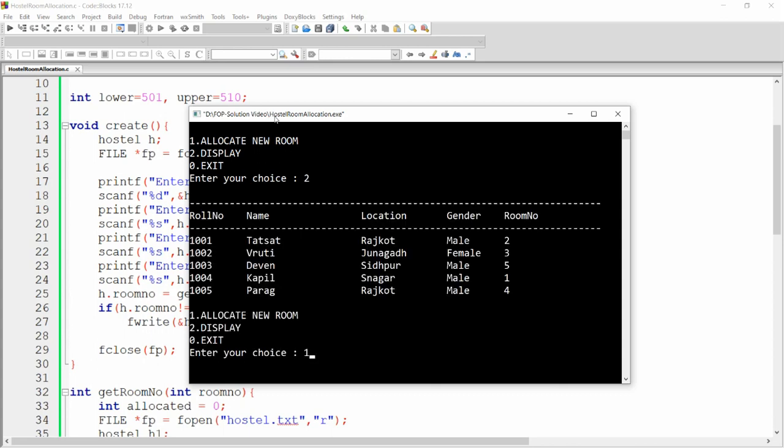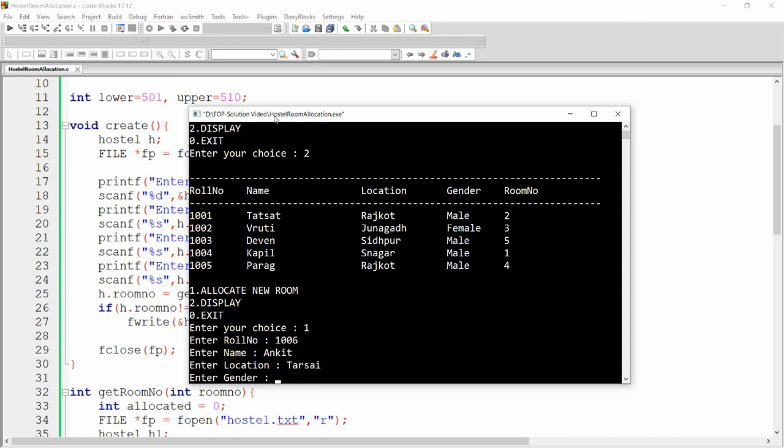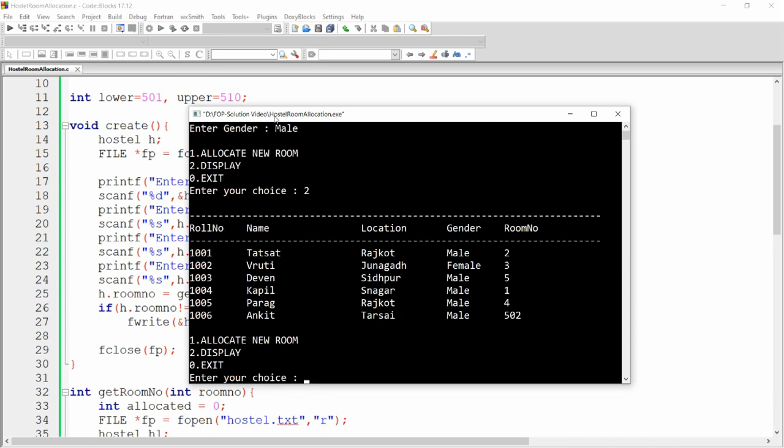It is correct. Now you can allocate a new room, and the new room is given to roll number 1006. Name of the person is Ankit Tarsai, male, and if you display the content, then you will get here that room number is 502. Why am I getting 502? Because I set the lower bound and upper bound. So this is the way you can develop the hostel accommodation system, and the room number will be allocated dynamically.